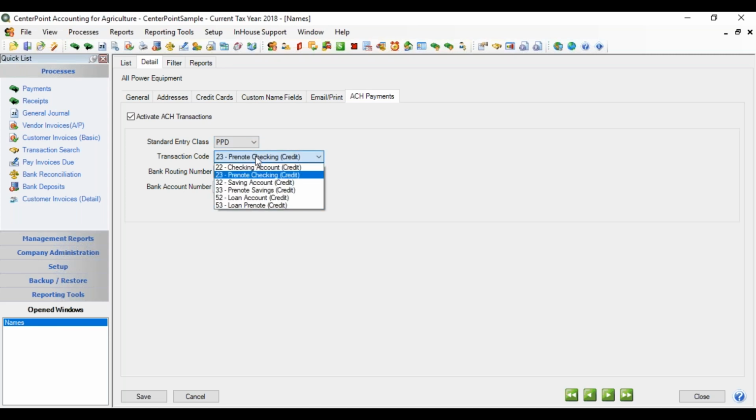And then in the transaction code, we need to identify the type of entry that should be included in the ACH file for this particular name. Your choices are a checking account, either checking or pre-note, and I'll tell you what a pre-note is in a second, a savings account or a pre-note savings, and a loan account, which is a line of credit, or a pre-note. The pre-note options all are to be used as a pre-notification.